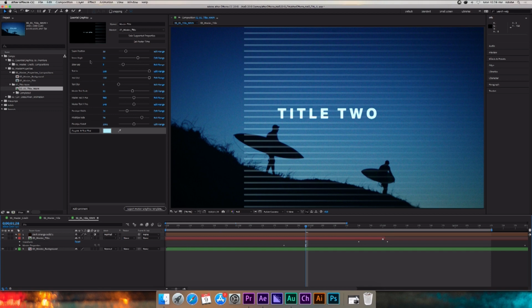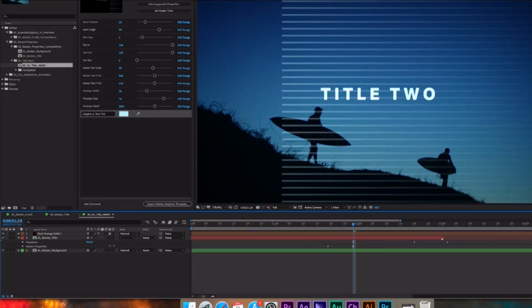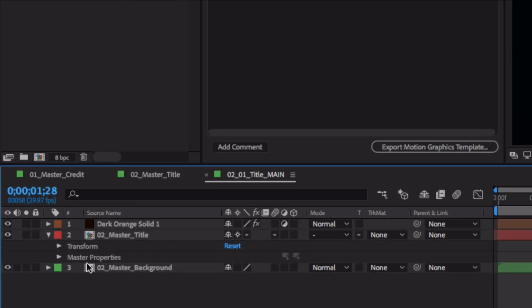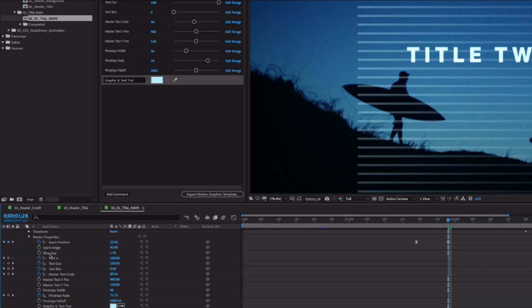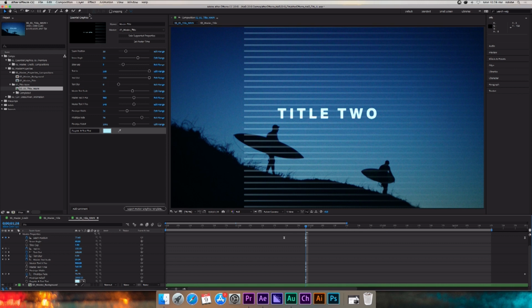And you'll notice if we look at our master title, we have this new layer here called Master Properties. And under Master Properties, we now can see all of these elements here. What this means is that you can now take that master comp and bring it into another nested comp and make iterations, make changes without ever affecting that master. What do I mean by that?